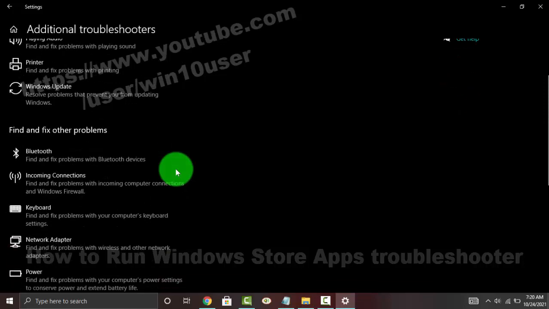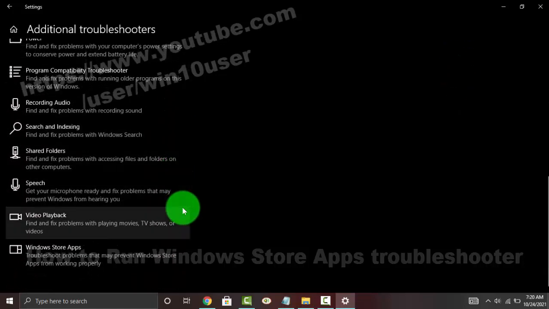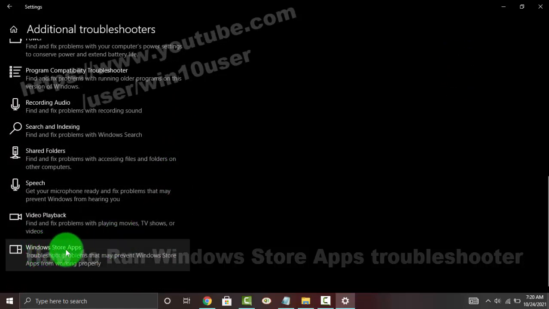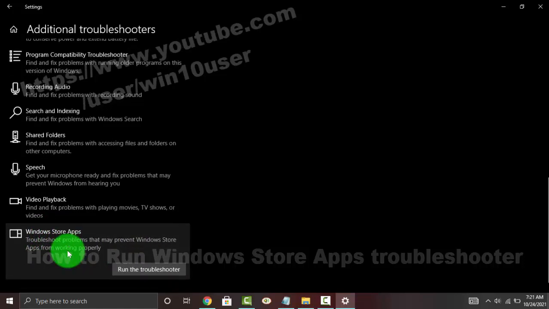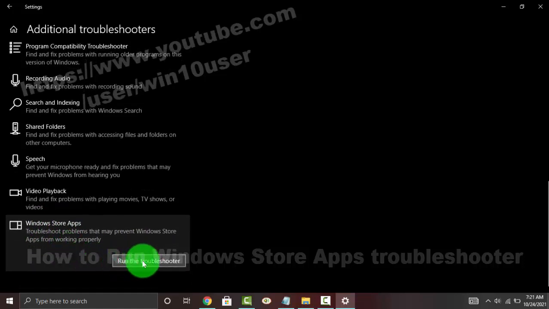Scroll down the screen and then select Windows Store Apps. Troubleshoot problems that may prevent Windows Store apps from working properly. Click or tap and then select Run the troubleshooter.